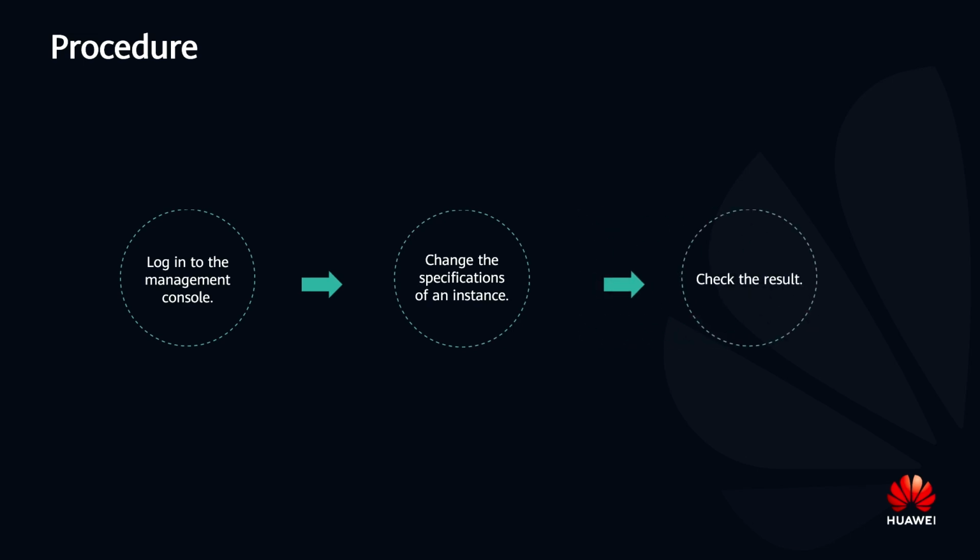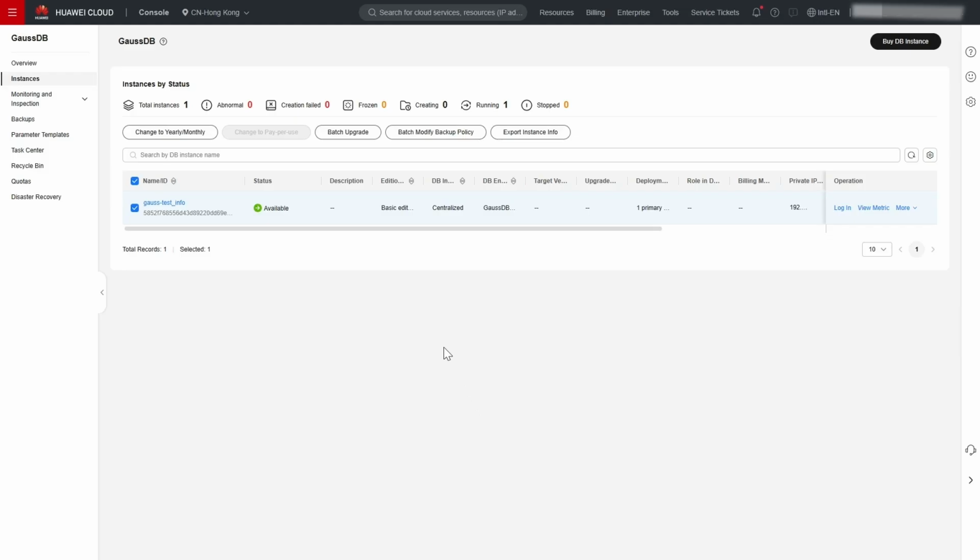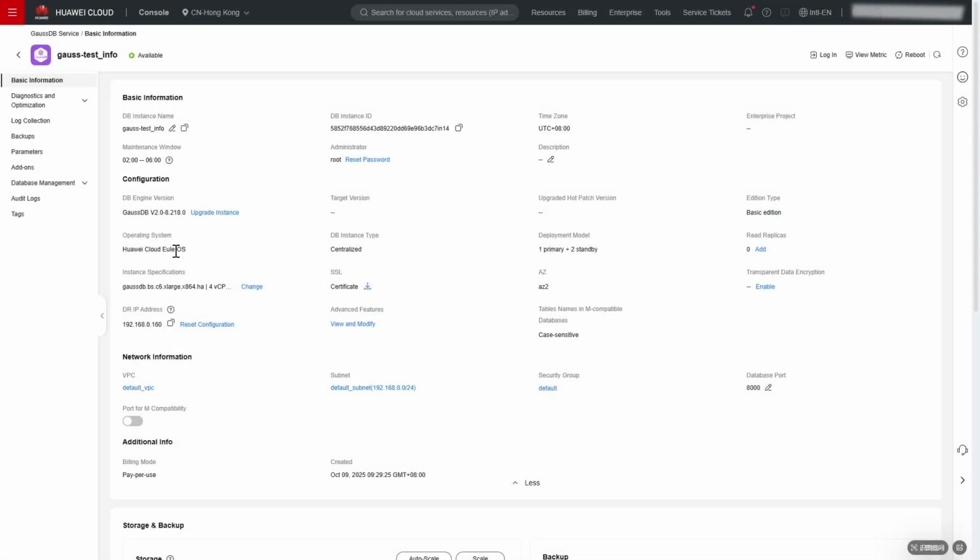Next, let's see how this works on the console. We'll demonstrate how to scale instance specifications both up and down. Log in to the Management Console. Click the name of the instance to navigate to the Basic Information page. Here, you can check the current instance specifications. Click Change in the Instance Specifications field.